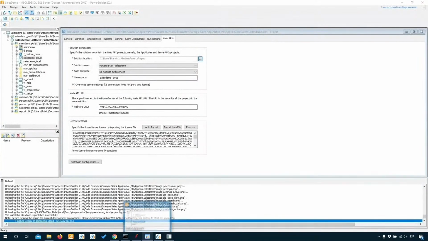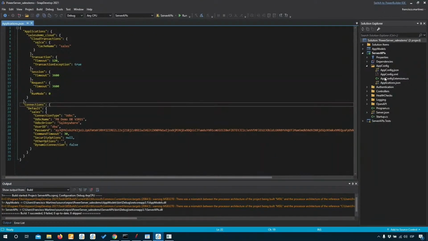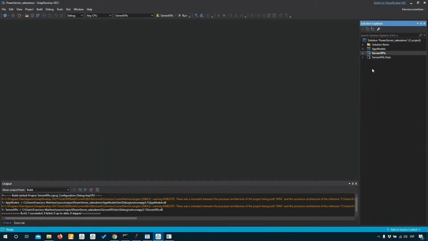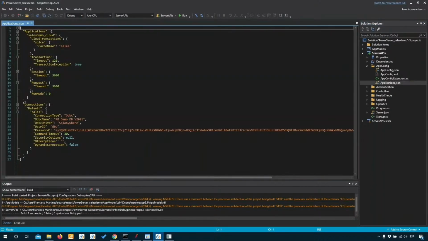I'm going to go back to SnapDevelop, and I'm going to open the applications file right here on the Solution Explorer. You might not have this window open, so if all you see is this, you go to the server APIs and then applications, and here where it says run mode, you're going to change it from 0 to 1. This is a very sensitive setting that you need to make sure you only enable for this test, for this session, because what this does when it's on 0 is that it encrypts a part of the session ID that we're going to be using for this testing.